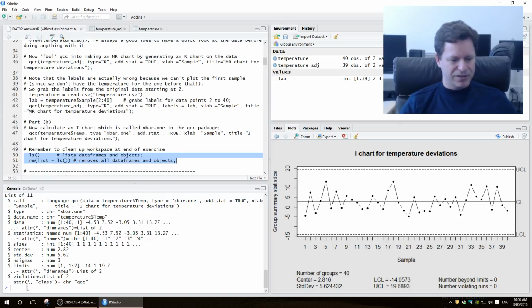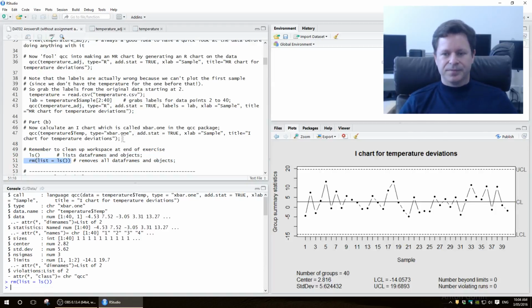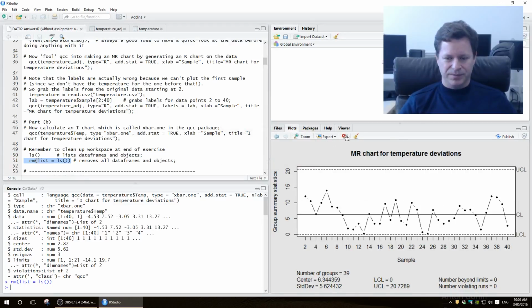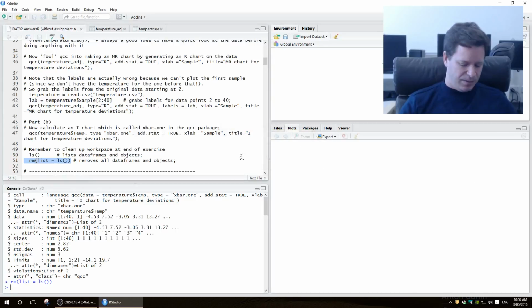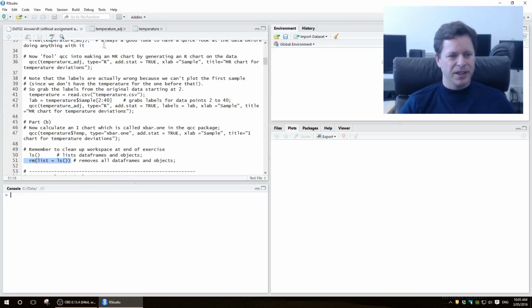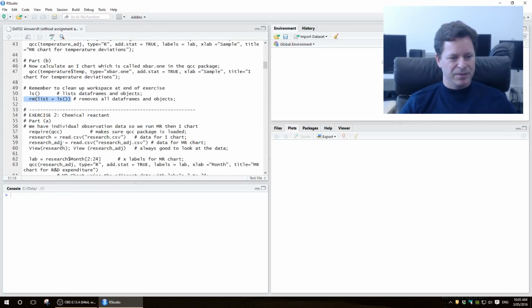So we'll clean up our workspace. In fact, we just need that second one. Okay, so we've got rid of those variables and we can close these charts as well. Close all those. And I might press Control L and clean out the console too. We'll get rid of temperature adjacent, and let's move on to the next example.